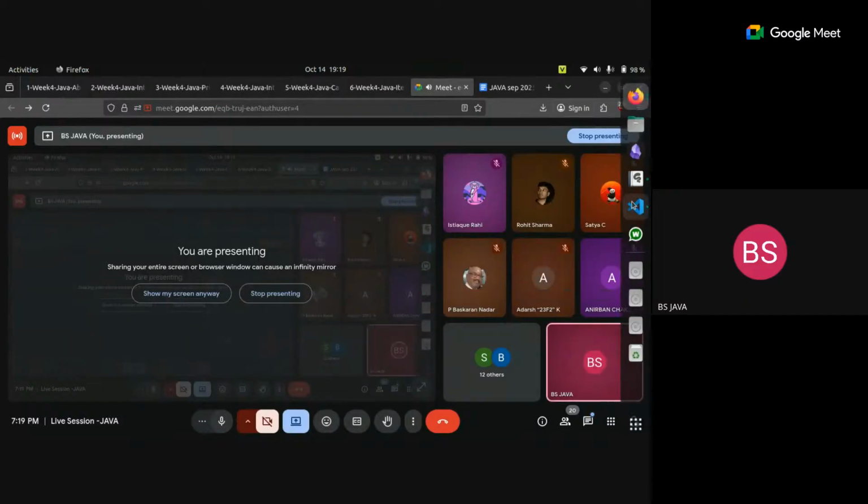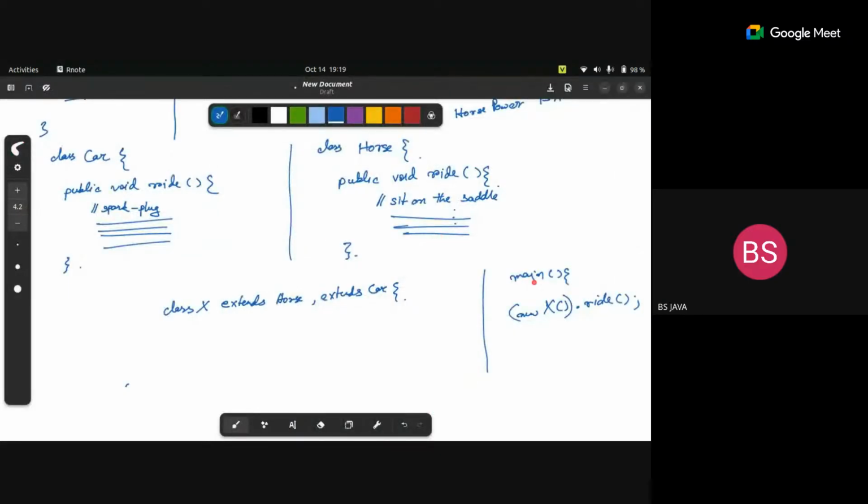So when I call this method, the compiler will not understand which version I am trying to refer to. Am I trying to refer to the one which I inherited from car or which I inherited from horse? In such a situation, we will run into a dilemma, and therefore this is the reason why multiple inheritance is not allowed. So let me draw the structure. Don't get confused. This is not allowed.